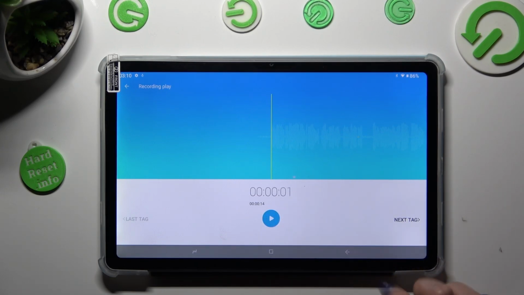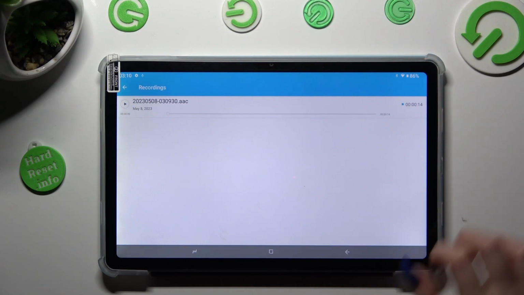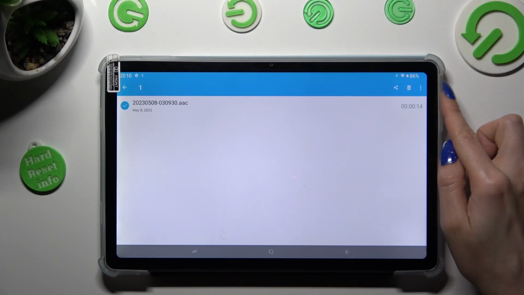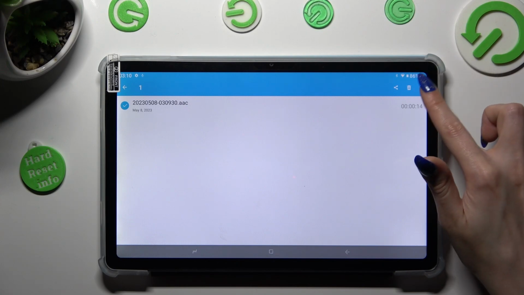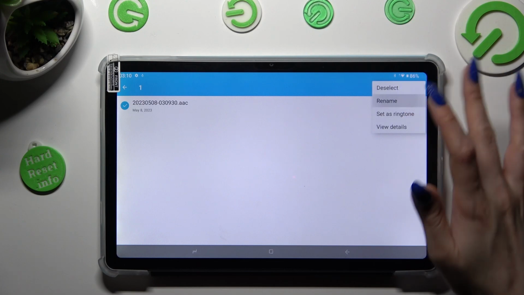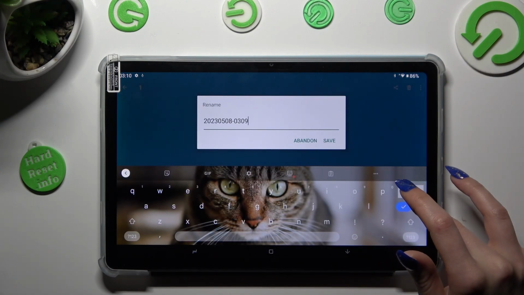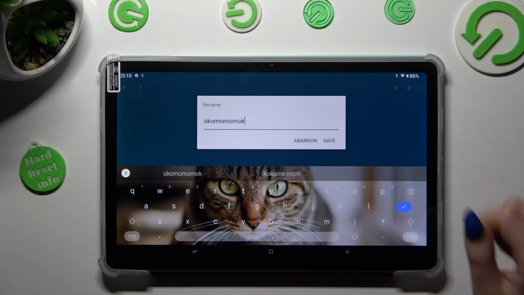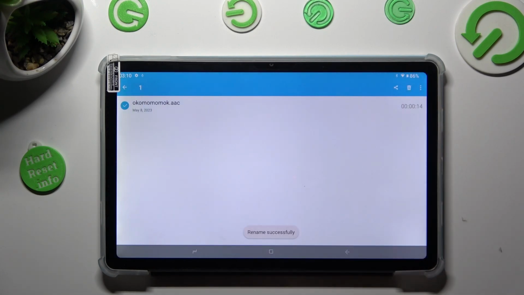If you want to rename it, go back, hold it, tap on those 3 dots at the top right corner and select rename. Then type in wherever you wish to and tap on save.